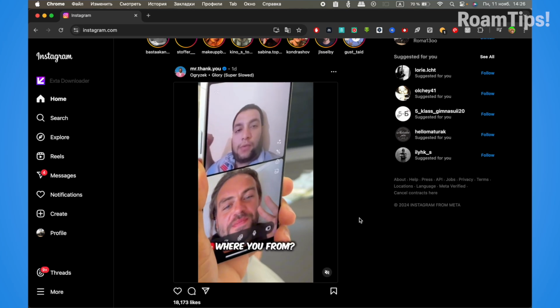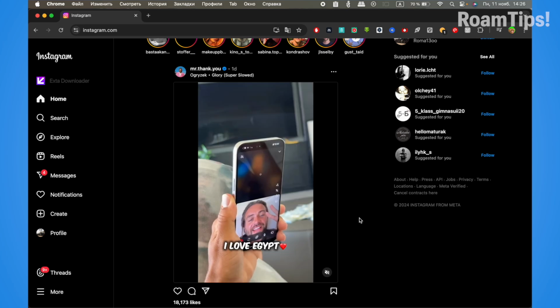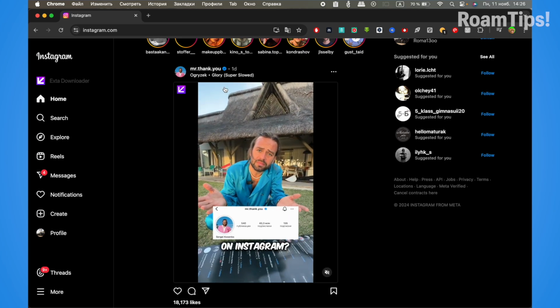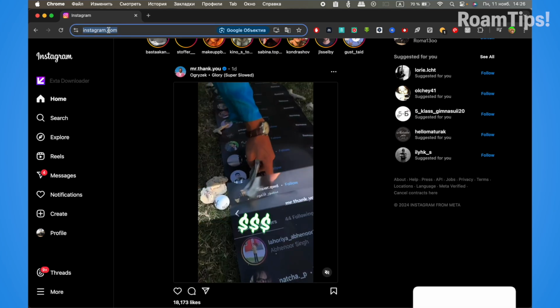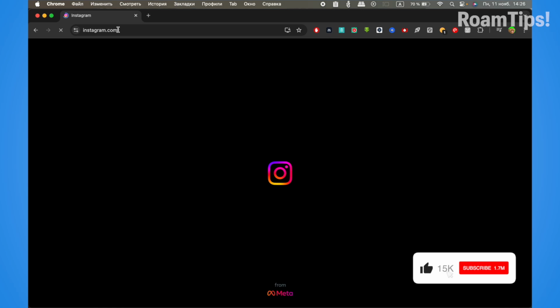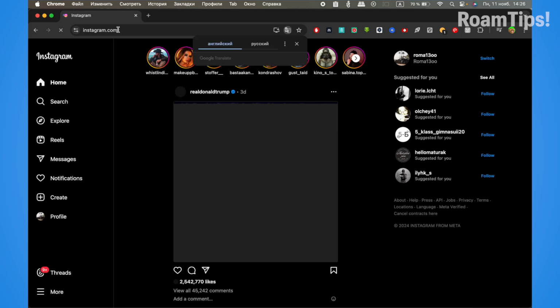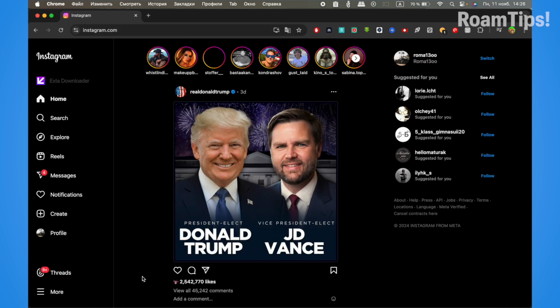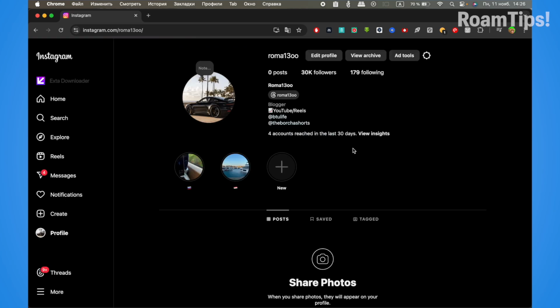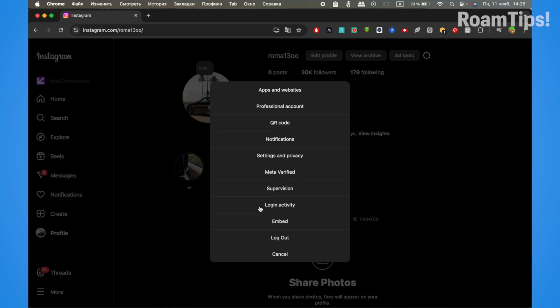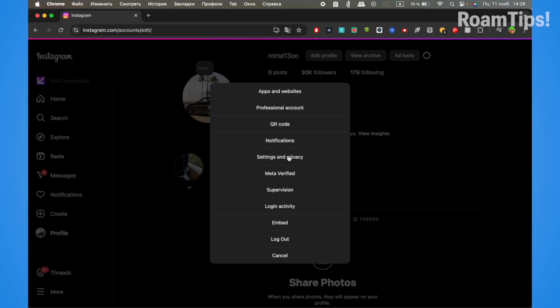I show you how to do it. Alright, open your browser, go to instagram.com, and press enter. Open your Instagram, click on your profile in the left corner, and click on settings or options in the right corner, and search for settings and privacy.